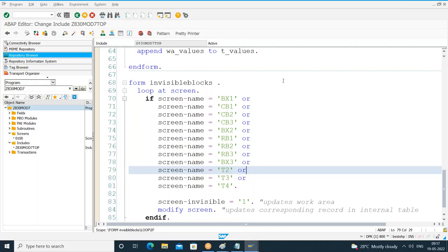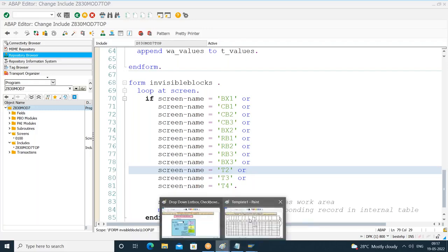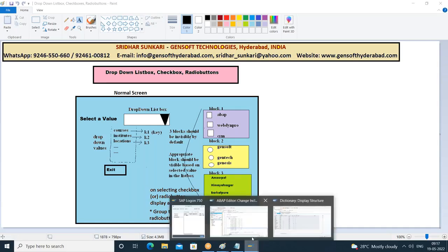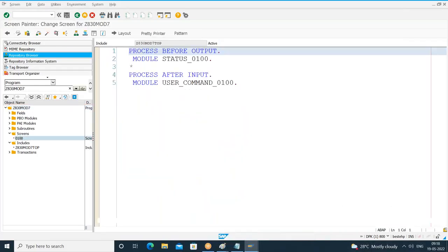Now, what is the next requirement? I am doing the action in the drop down list box. I am going to select a value in the drop down list box. We know earlier that whenever we click on a button on a dialog screen, the event triggered is PAI, right? Similarly, when I select a value in the drop-down list box, SAP triggers an event called PAI. So for this drop-down list box, let me try to set the function code.